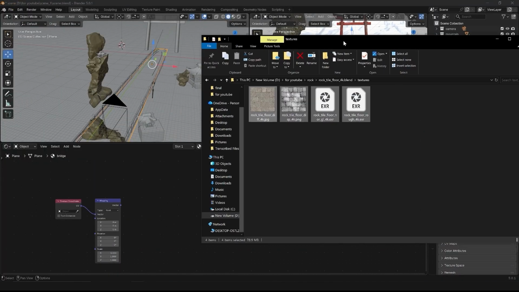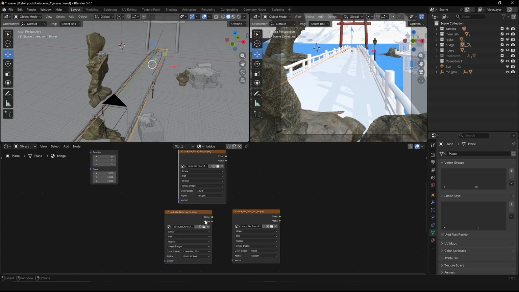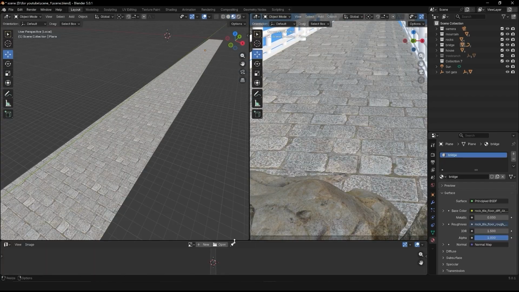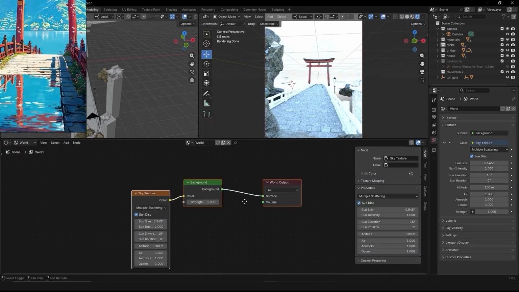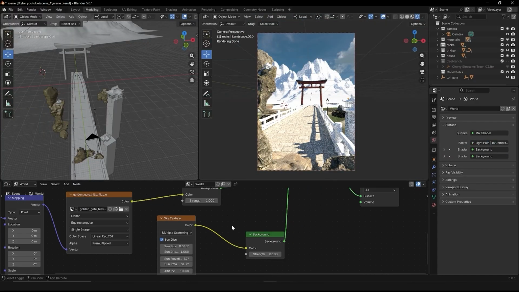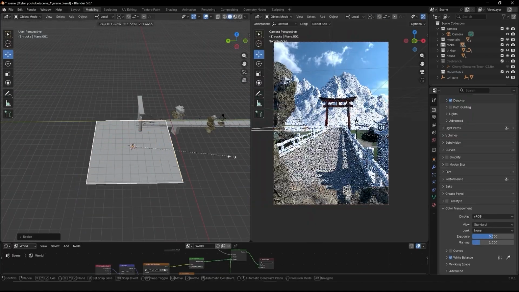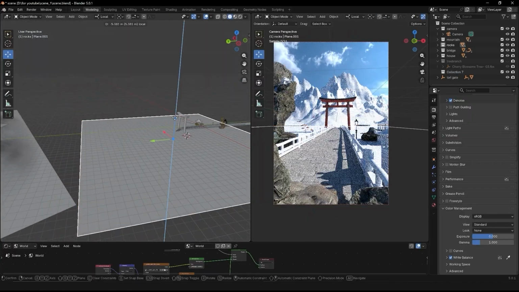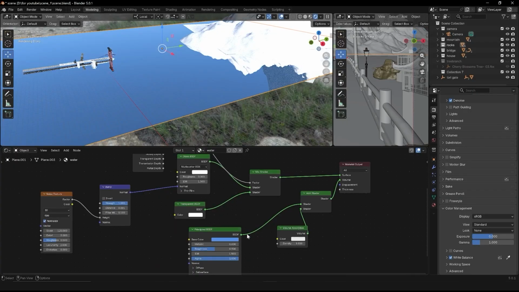Then I could not resist jumping into shading. For the path, I use a standard stone texture with custom nodes in the shader editor. For the sky, I use an HDRI from Polyhaven and tweak the sunlight for those sharp shadows. For the water, I scale a plane and add a simple water shader with a high metallic value and low roughness to get the crisp mountain reflections.